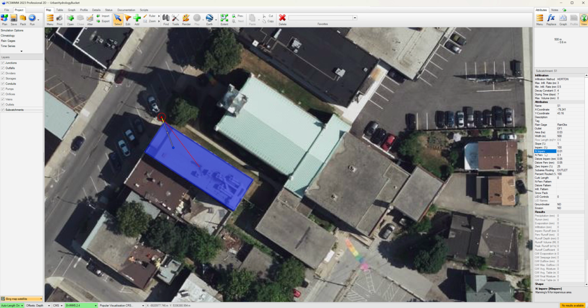This is the Manning's number for impervious area. So remember, Manning's number is a measure of roughness that water flows over. So it's pretty low. A low Manning's number means it's a smooth surface. So we're using 0.015.